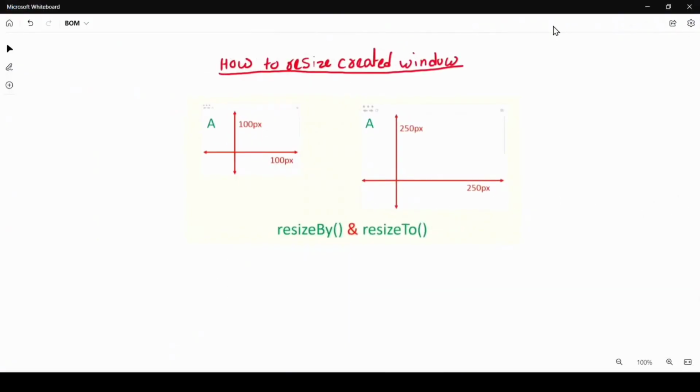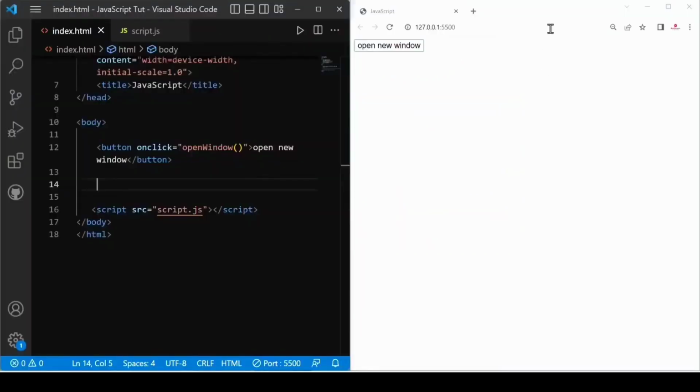Now we are going to see how we can resize the created window. We have two methods for that, resizeBy and resizeTo. Now let's see how we can do that with the help of practical implementation, and we will also see the difference between resizeBy and resizeTo. We can practically implement the resizeTo and resizeBy methods.